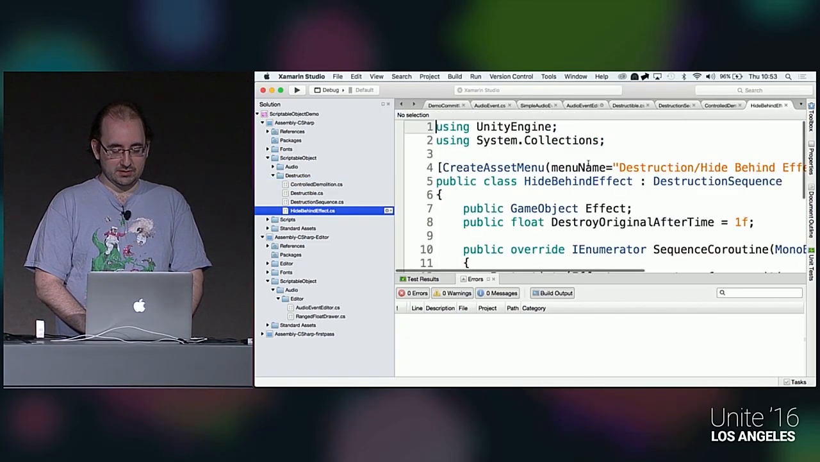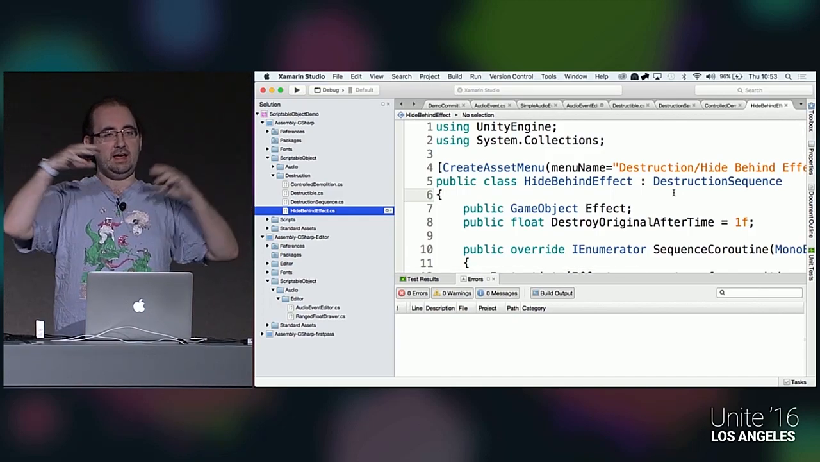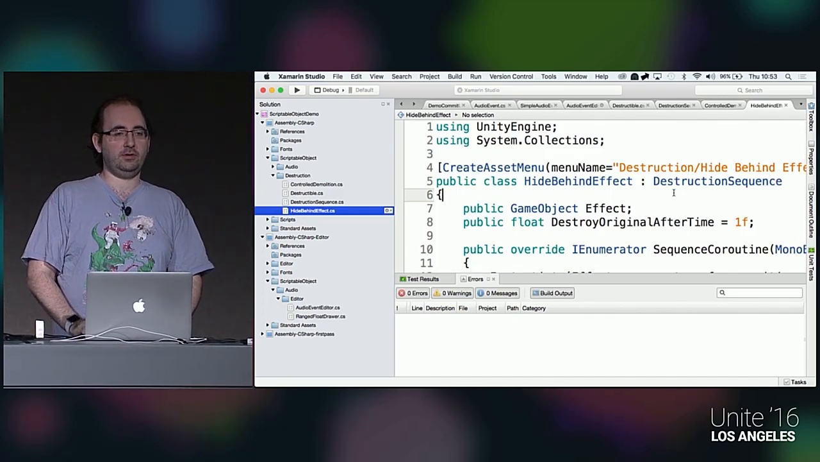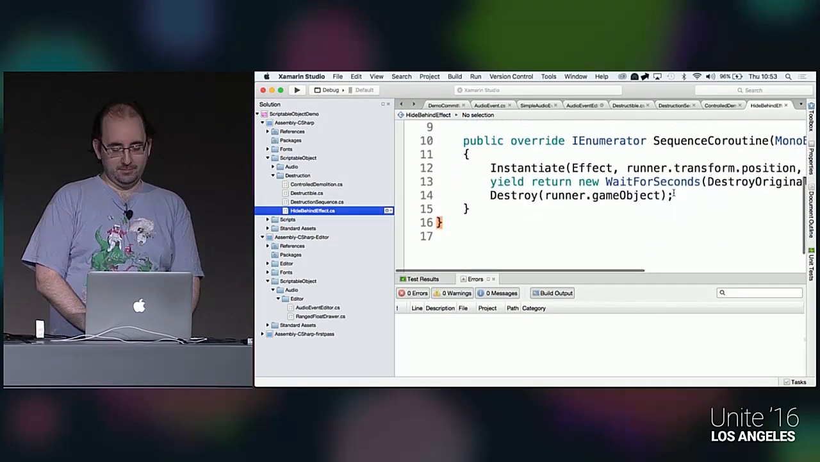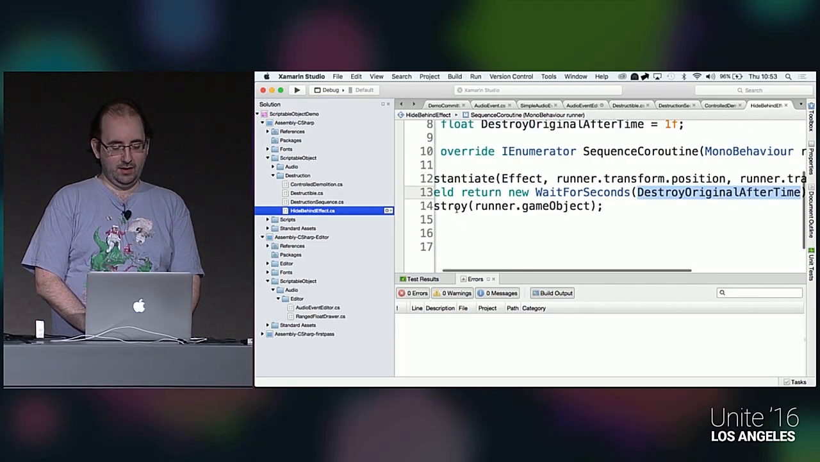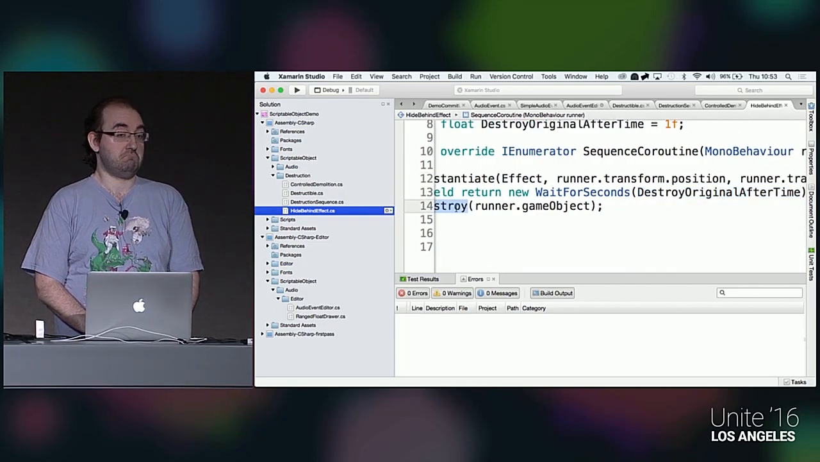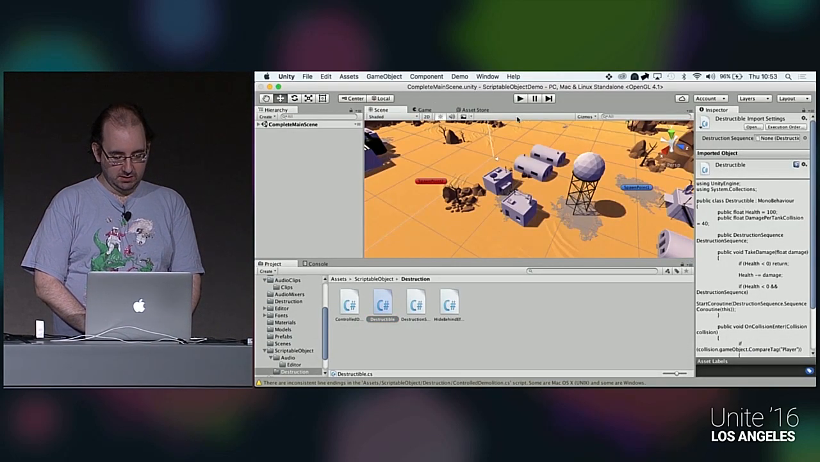And then there's a slightly more simple one, which is just spawn some kind of big particle effect and hide the building behind the effect. So you get a big dust cloud, and then when the dust clears, the building is mysteriously gone. So much more simple. Make the effect, wait for a certain amount of time, and then destroy the original thing. Pretty easy.